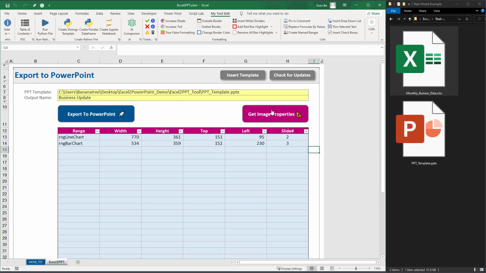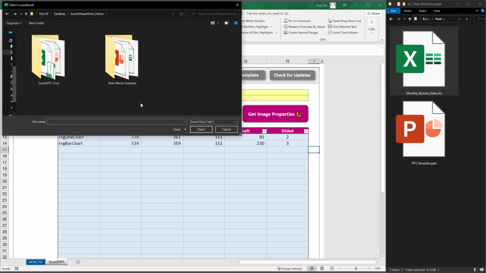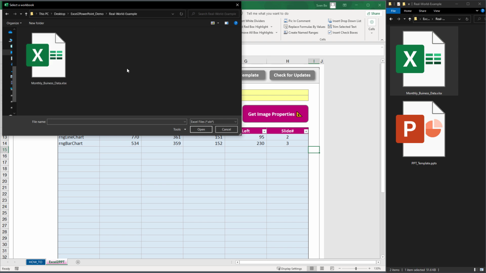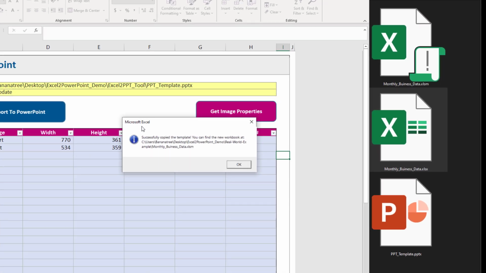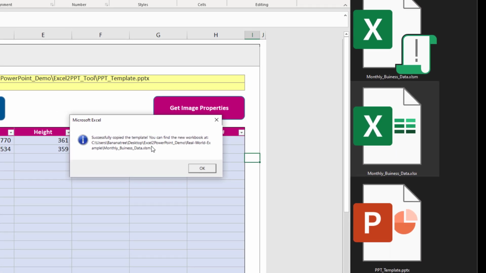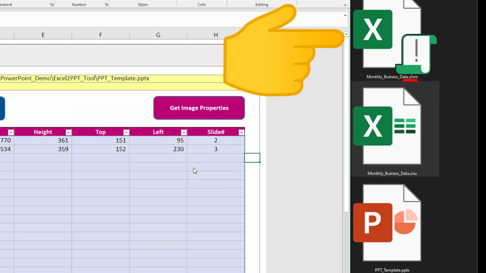Over here you will find this button. Clicking it allows you to choose a spreadsheet into which you want to inject this template. In my case, I'm going to navigate to my real-world example folder and select the Excel file we just prepared. Once that's done, you will see this message box. And if you peek into my folder, you will notice there's a new file, this time with an XLSM extension.